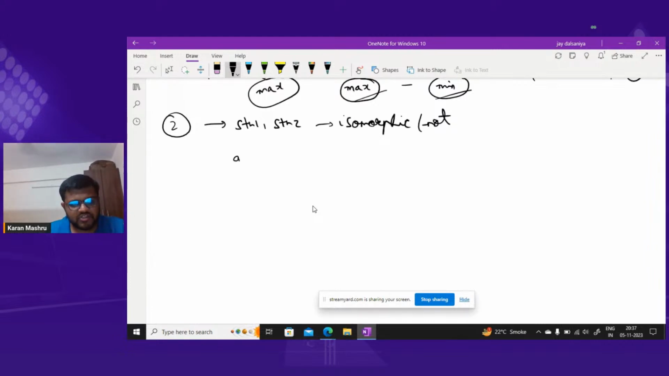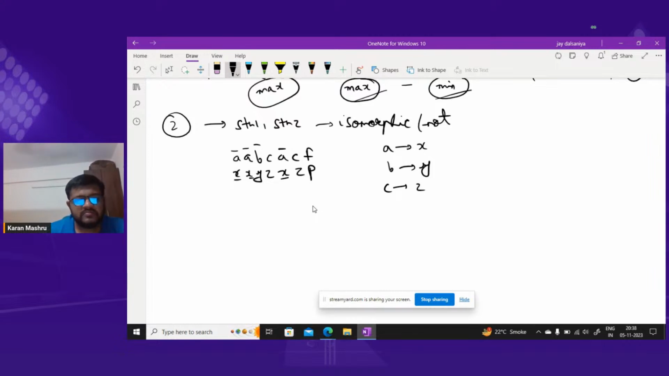For example, the first string is a b c a c f, okay, and the second string is x x y z x z p. So here I can say a is mapped with x because wherever there is a there is x, b is mapped with y because wherever there is b there is y, c is mapped with z because wherever there is c there is z, and f is mapped with p, and this is true for all the occurrences. So these two strings are isomorphic.